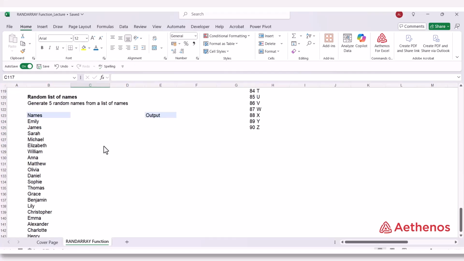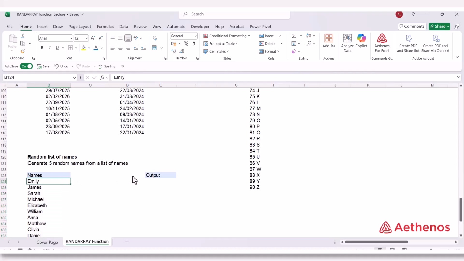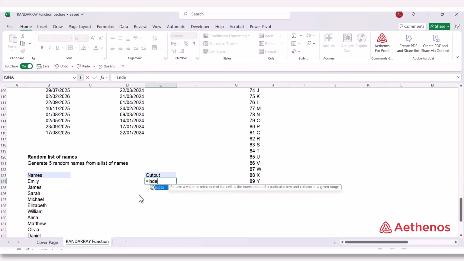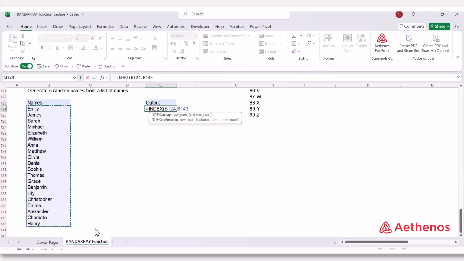Here we are going to use the RANDARRAY to generate 5 random names from a list of names. So here we got, if we take the count, we got 20 names. Here the count is 20. So from these 20 names, I want to select 5 random names. So we can actually use index function in combination with the RANDARRAY. Let's see how we can do it. We will start with index. And for the array, we will give this array, the 20 names.